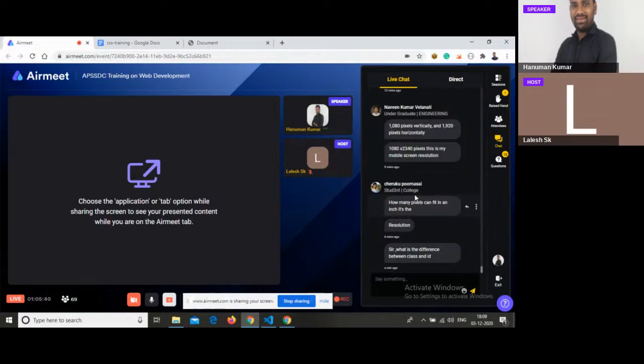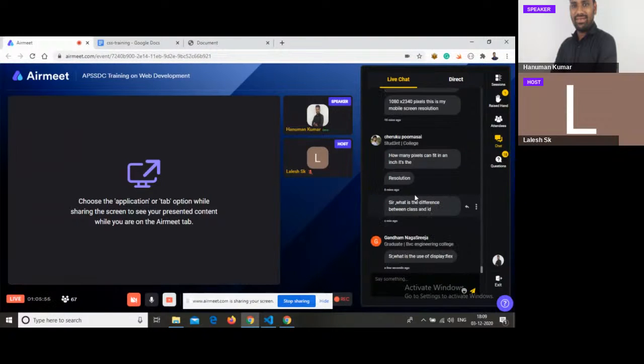And similarly, what is the difference between class and ID? Definitely I will explain it. We can use a class multiple times for different kinds of elements, but an ID is for uniqueness.